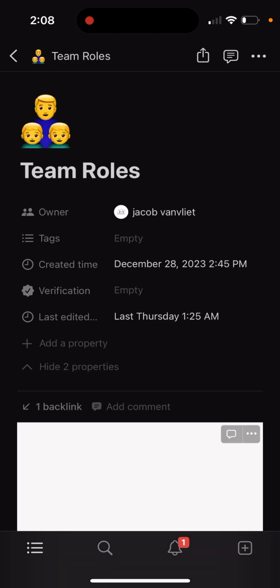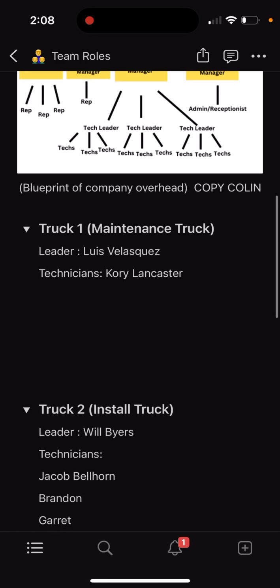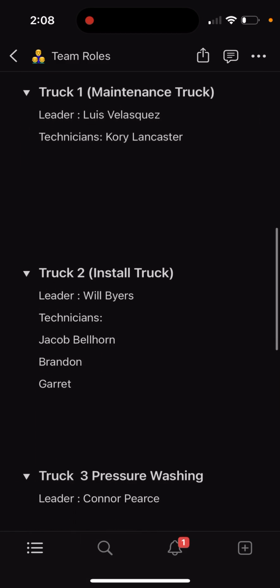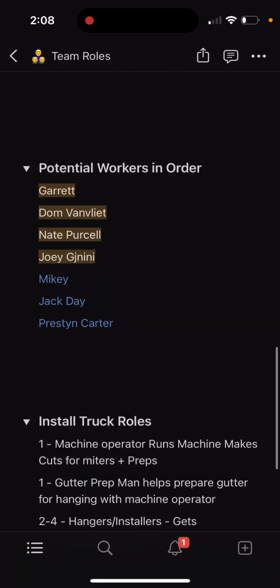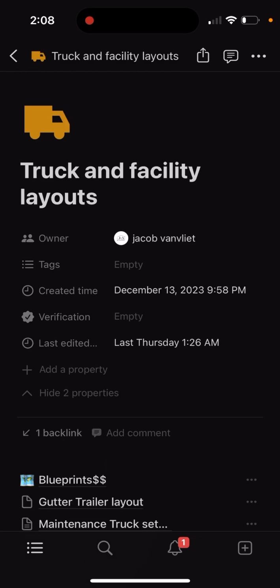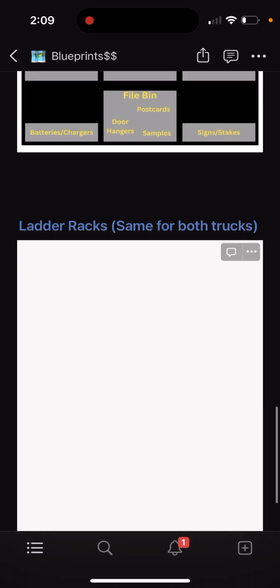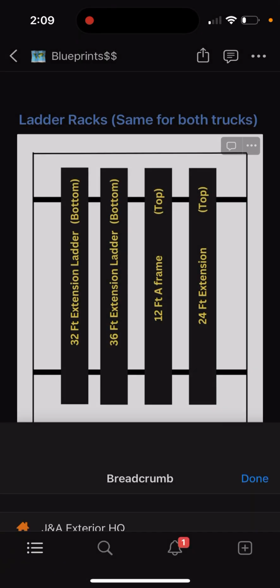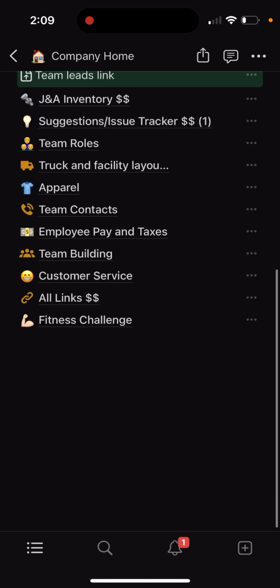Team roles right here. These are just kind of what we want to look like in a few years. All right. I have all of our truck roles right now. Maintenance truck, truck 2, install truck, truck 3, pressure washing, potential workers, install truck roles, things like that. Truck and facility layouts. We have all of our blueprints here. You can see kind of how our stuff is set up. All right. Some more stuff in there you guys can check out. Some videos. Down here, apparel.